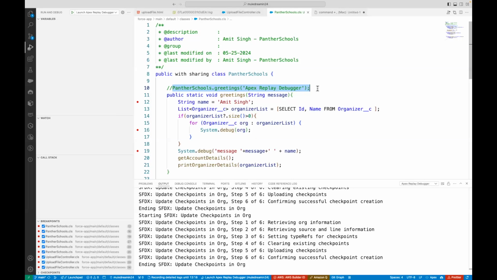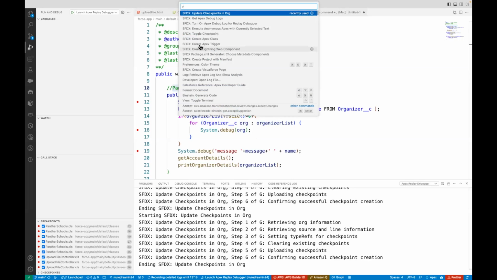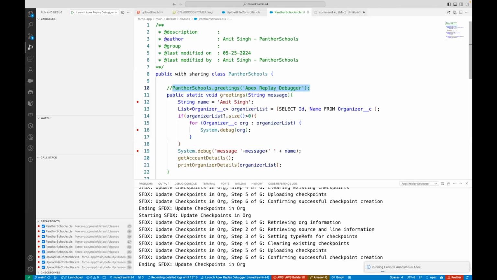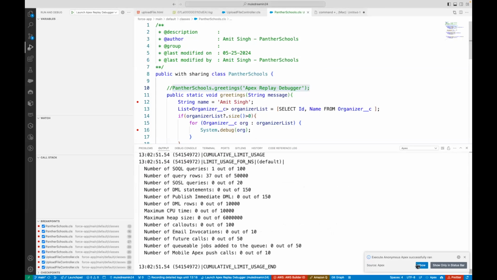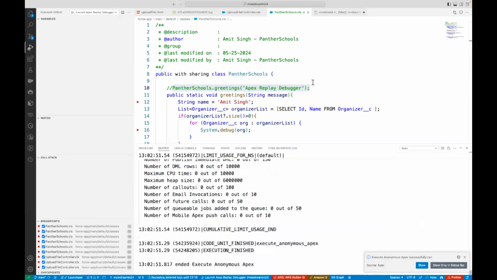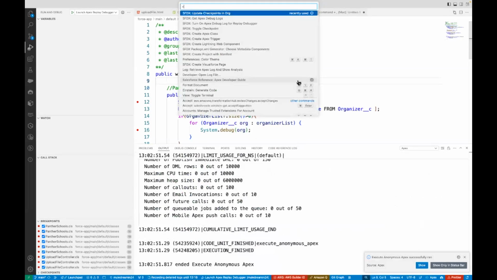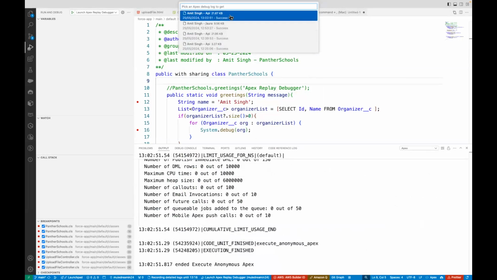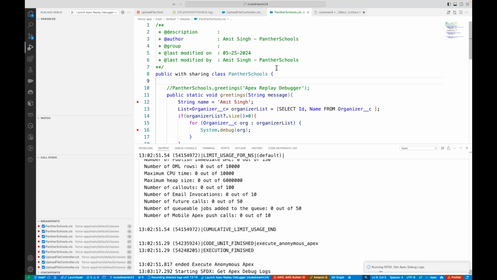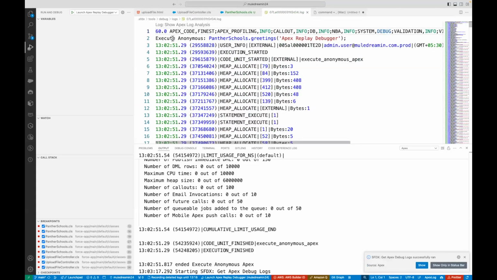So let's go ahead and execute the code, using the command execute anonymous Apex. It has been executed, and we clearly see a success message here. Let's get the debug logs. This is the one you see here. Using the API we have executed the code, so we got it here, 21 KB, and this is our file which we got now.